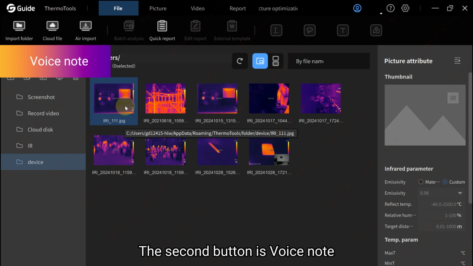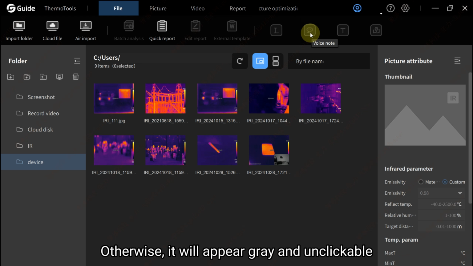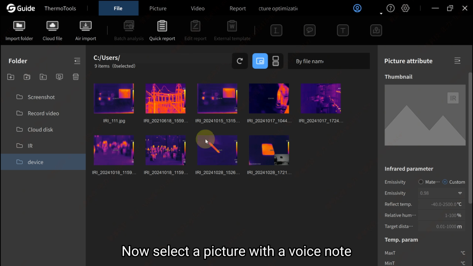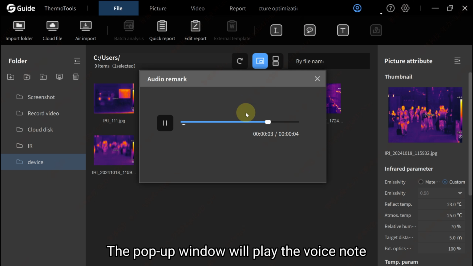The second button is Voice Note. If a voice note was added to the picture on the device after capturing, this button will be clickable. Otherwise, it will appear gray and unclickable. Now, select a picture with a voice note and click the Voice Note button. The pop-up window will play the voice note.